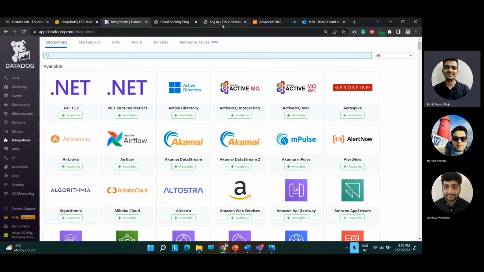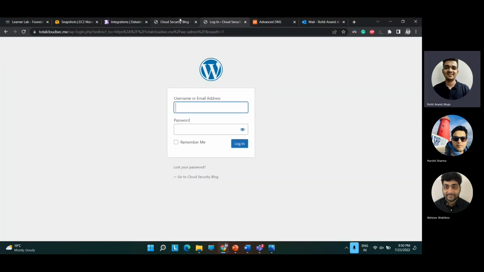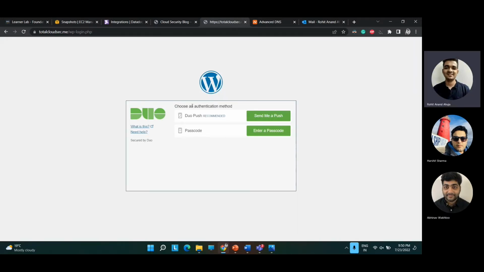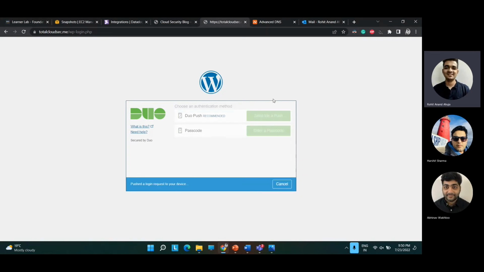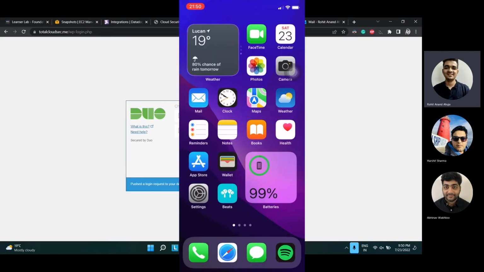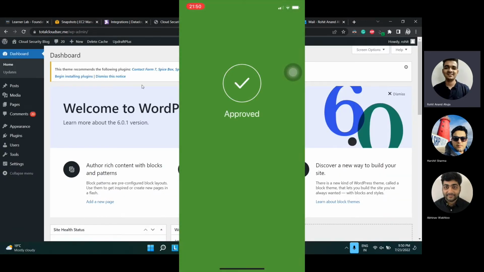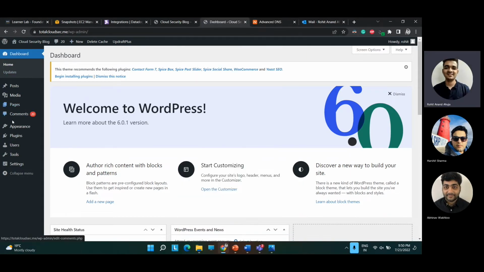Now moving on to the WordPress hardening. For WordPress, we implemented 2FA authentication using Duo. So I will show the example here. This is our WordPress admin login page, and once we enter the username and the password and click on login, it sends a push to the mobile phone, such as an Android phone or iPhone, and once the user approves it, then it logs in to the admin panel of the WordPress website.